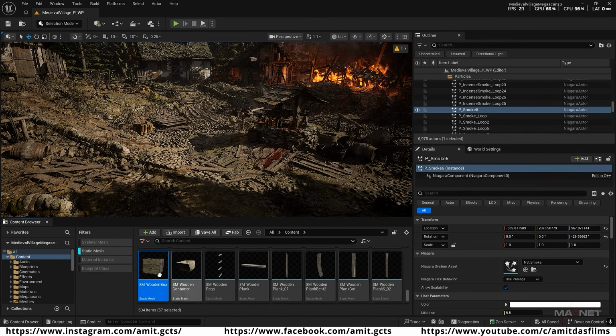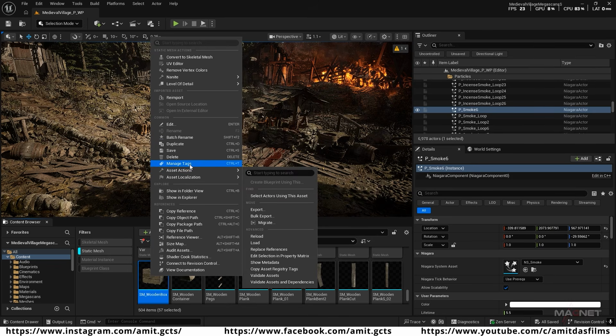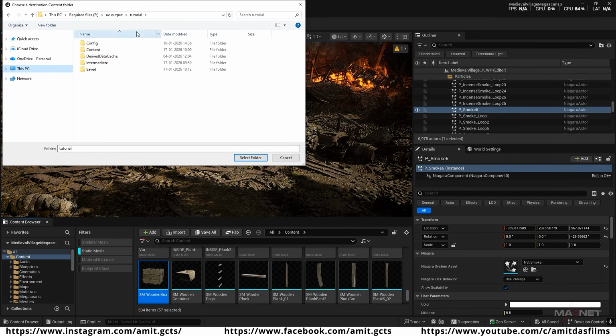Okay, so I have selected some of the assets from here, and now we're going to migrate them. Just right click on it, then we go to Asset Actions and click on this Migrate. Then we go to our actual project directory, which is called tutorial, and we select our content folder. Then click on this Select Folder.